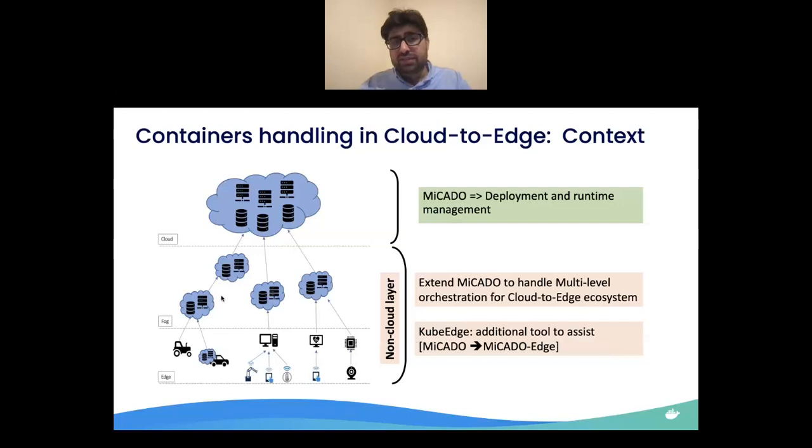Now, the second extension, which was MiCADO-edge, which in simplistic terms handles the container executions in the extended cloud to edge ecosystem. Now, in order to understand the overall context, we already spoke about the MiCADO system. So this diagram represents the conventional cloud to edge ecosystem, where usually there are cloud layers, then possibly a fog layer, and then an edge layer, and maybe one or more than one fog layer in between.